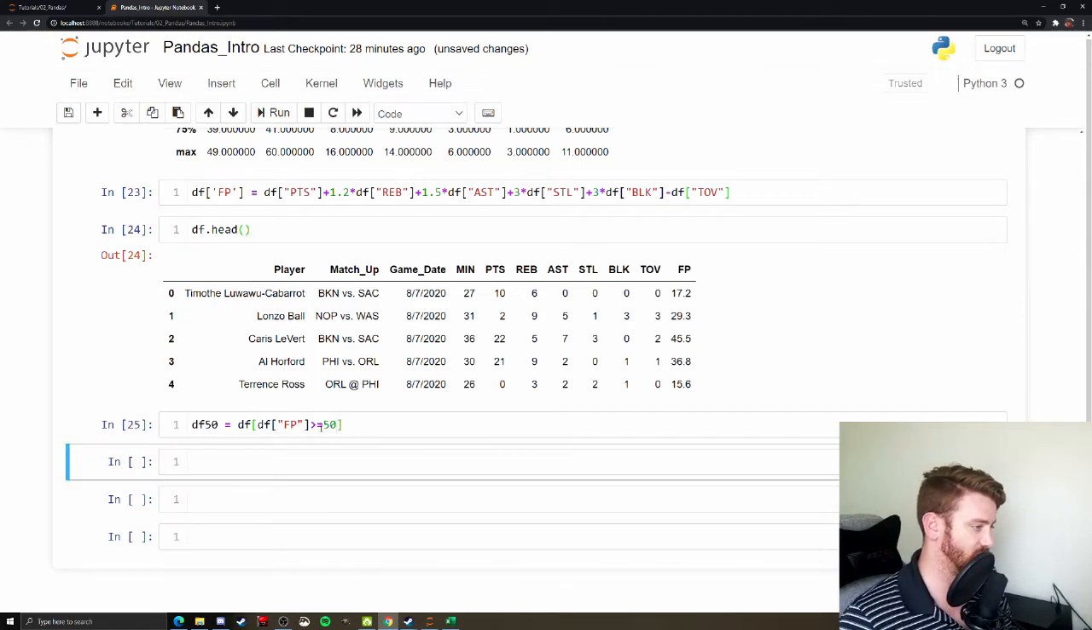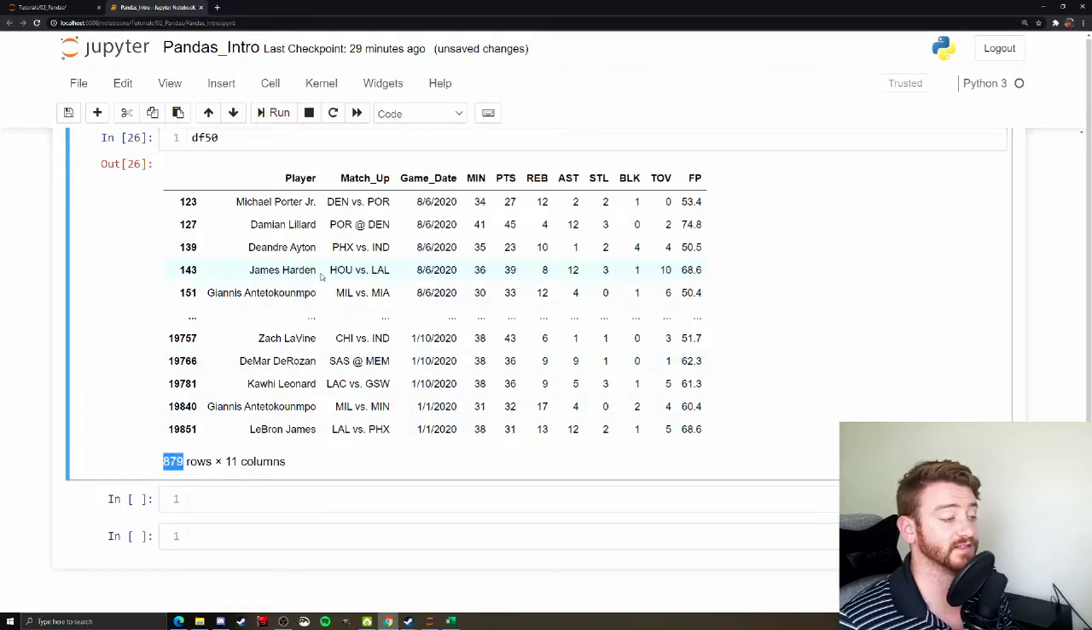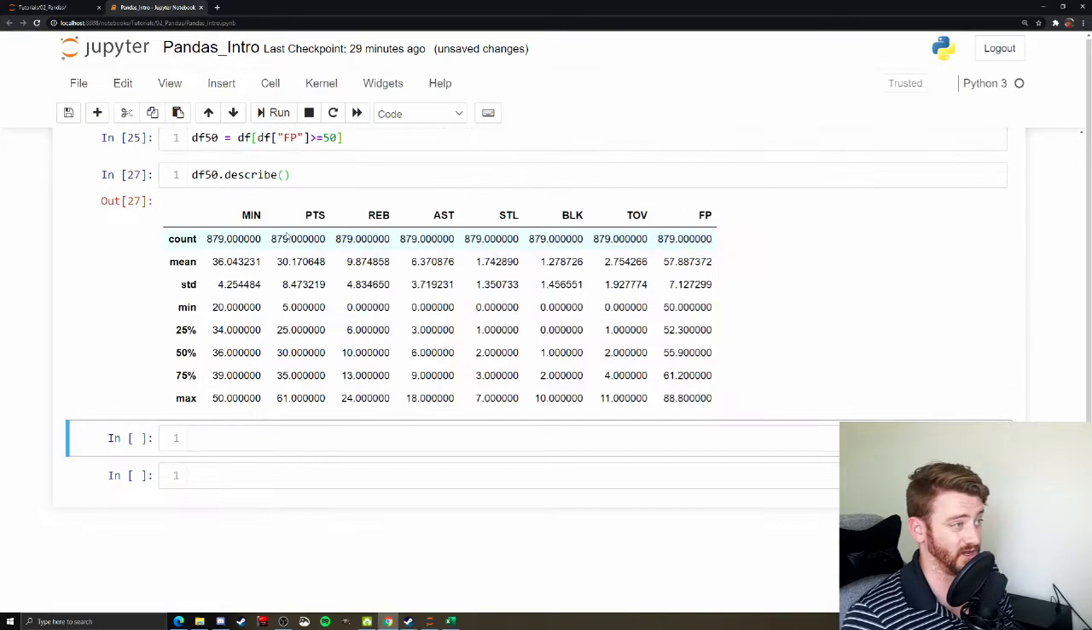All right, now let's look at our df50. Oh wow, we had 879 player instances, not separate players. 879 instances of a player scoring over 50 points. It's pretty impressive. So now we can look and see, well, of those, what is the average?